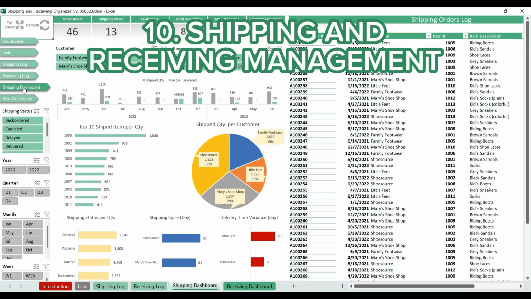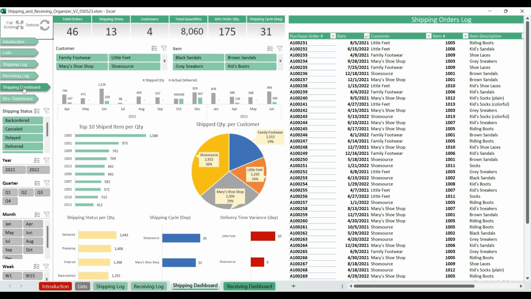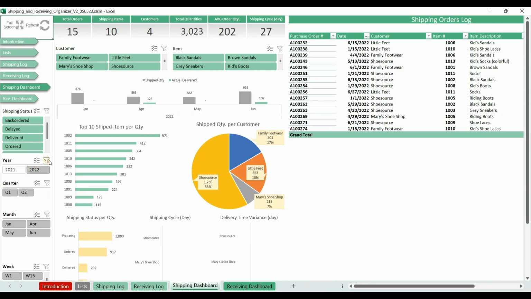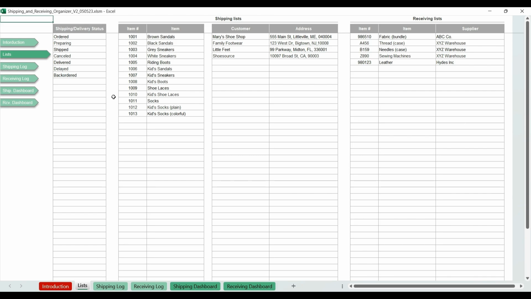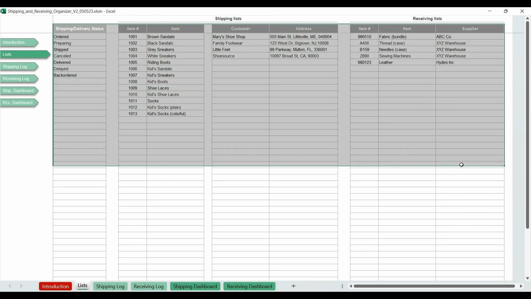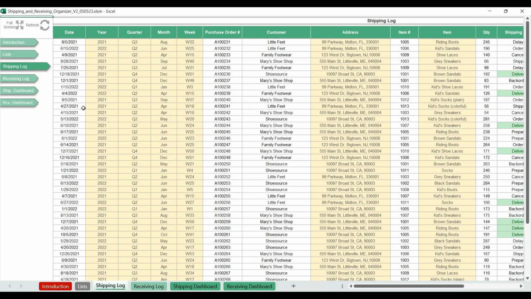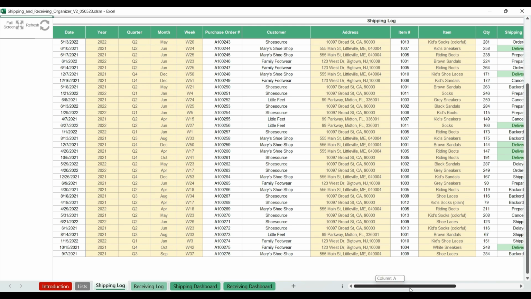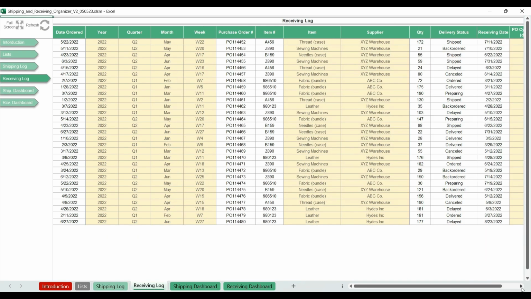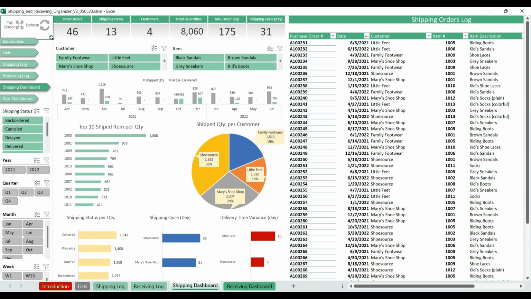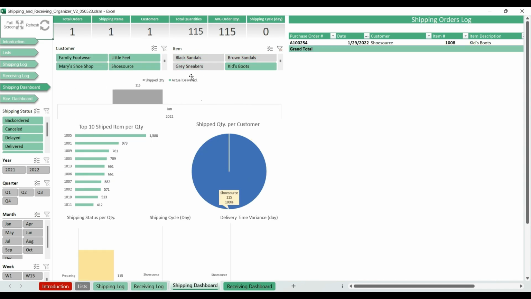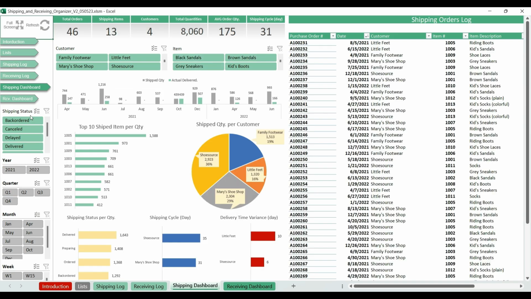Shipping and receiving management. Introducing our Shipping and Receiving Excel template, a powerful tool to streamline and organize your shipping and receiving operations. This workbook is designed to keep your items, suppliers, and customers organized effectively. Update master lists effortlessly and record shipping and receiving data in dedicated log sheets. Utilize the smart and dynamic dashboard to visualize key metrics such as shipping volumes, delivery times, and supplier customer performance.